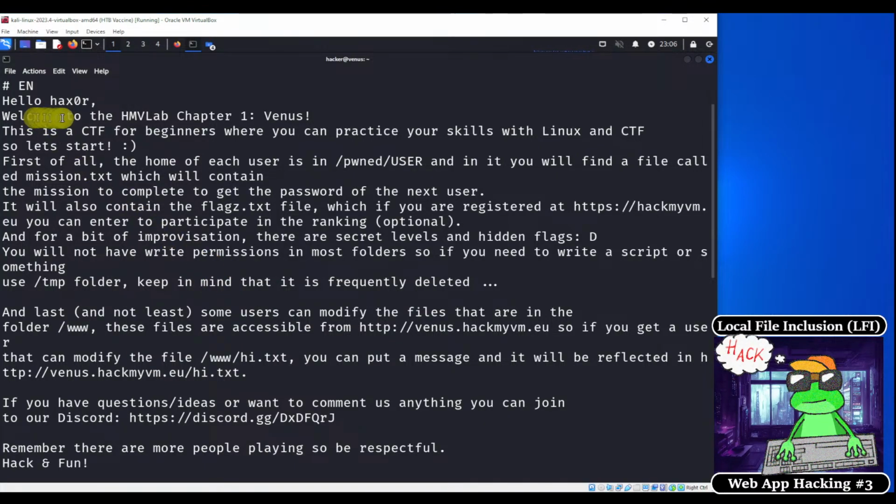It says, "Hello Hackers. Welcome to the HMV Lab Chapter 1 Venus. This is a CTF for beginners where you can practice your skills with Linux and CTF, so let's start. First of all, the home of each user is in /pwned/user, and in it you will find a file called mission.txt, which will contain the mission to complete to get the password of the next user. It will also contain the flags.txt file, which if you're registered at the website, you can enter to participate in the ranking. This is optional."